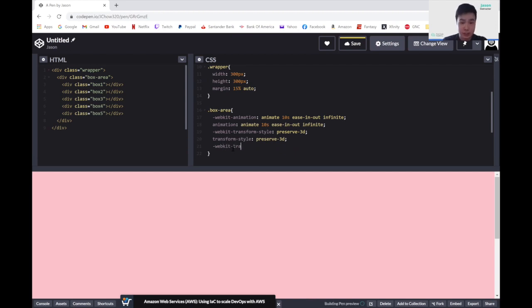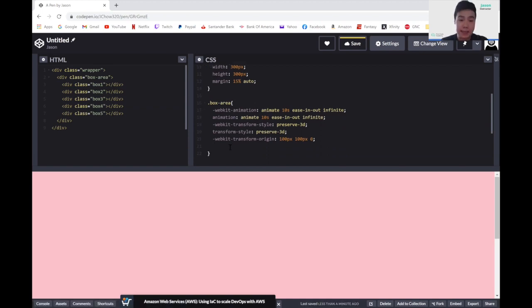So here, again, continuing off with our WebKit and just normal style, we're gonna apply a WebKit transform origin, like so. And here we're gonna put in 100 pixels, space 100 pixels, space 0. And again, we're gonna do one without the WebKit. So here we can write transform origin. And again, it will take in the same inputs, 100 pixels, 100 pixels, and 0.